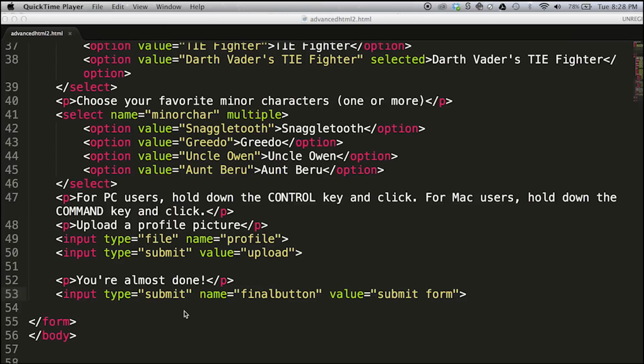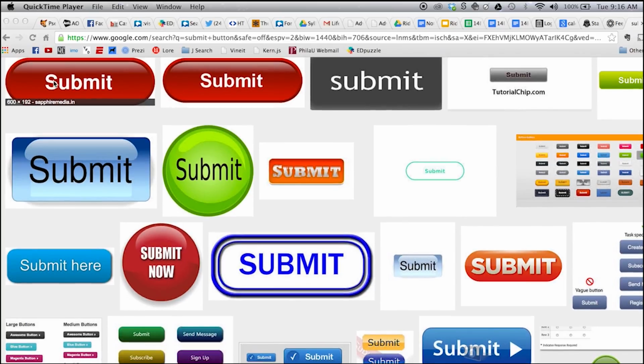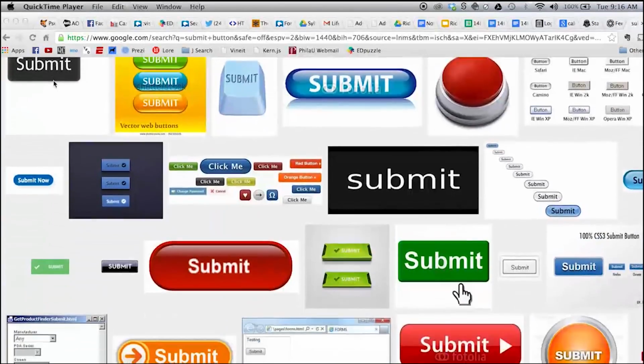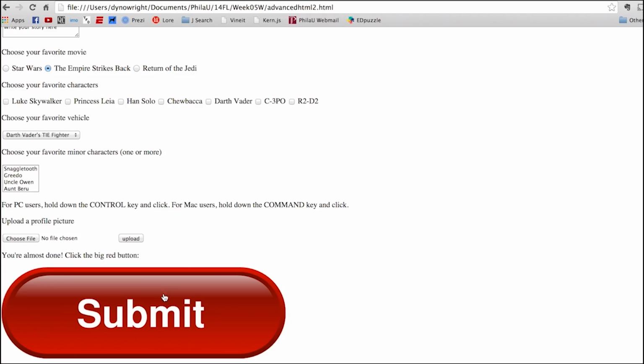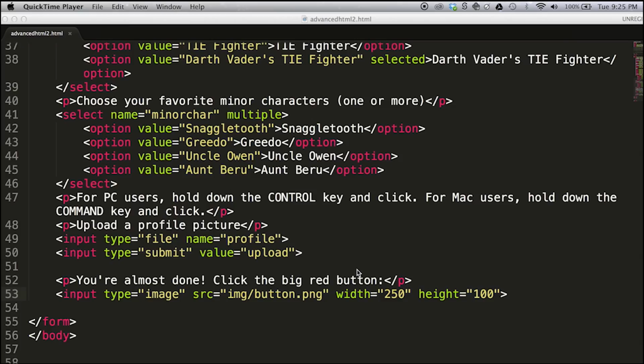Some browsers have default text that they will put inside the submit button, so it's always good to pick your own value. And finally, there is a way to use an image as a submit button instead. For this, we use the type image, and we add src like we would with any other image, like so. Also notice that we can specify width and height right inside there too.